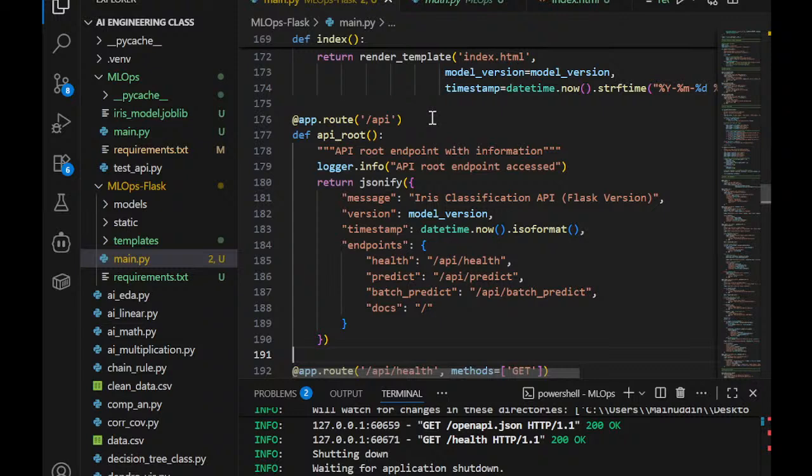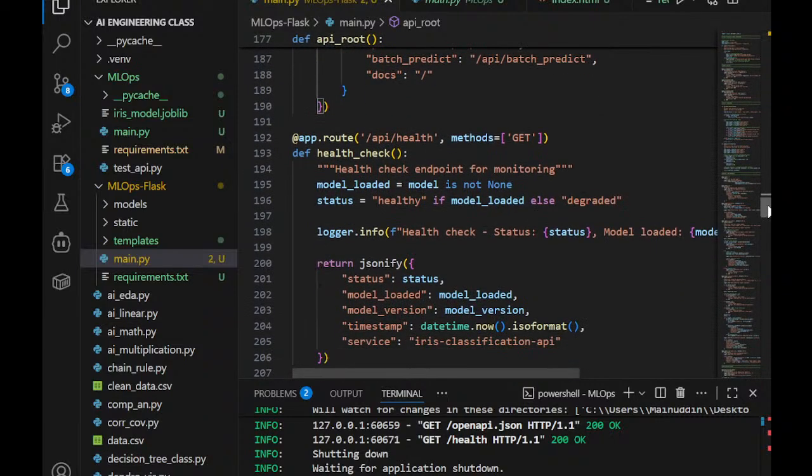So this is the API discovery endpoint. There's a date time now. Yeah, it's the standard ISO format timestamp. So it returns the API information and available endpoints, which are health, predict, just like the first API we're looking at last week.